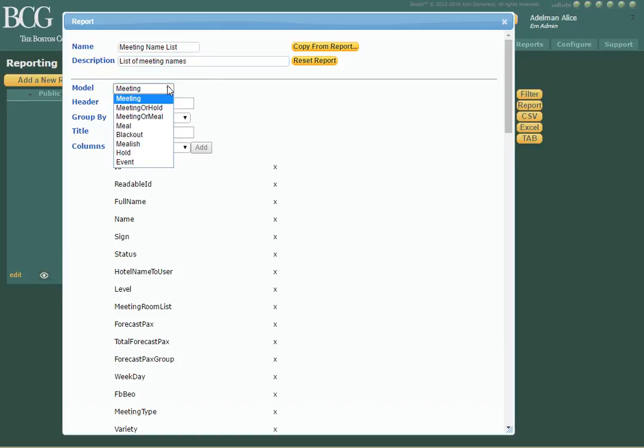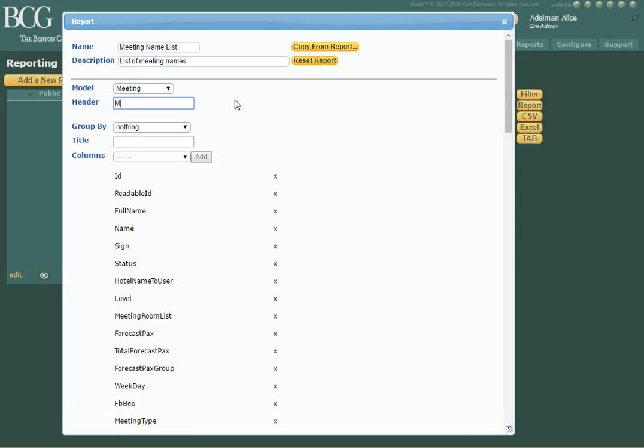Next, I want to choose the model. I can choose meetings or holds, meetings or meals, only meals, blackout times, or anything that is a meal or resembles having F&B. I can also do a report on the holds, and I can do a report based on the current event itself. So I'm just going to make this all about the meetings. For my header, I can say something like my meeting report.